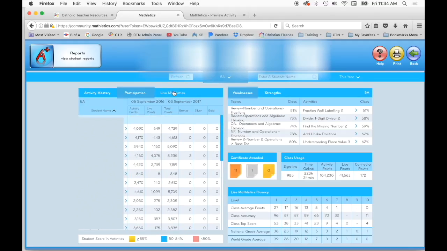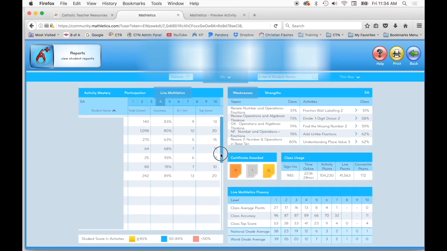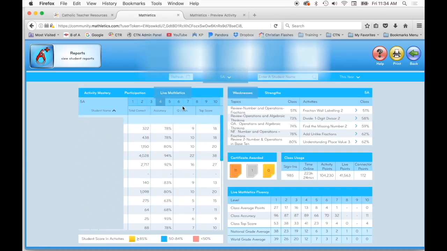Live Mathletics is the next one. It allows me to see how my kids are doing in individual levels, what kind of accuracy they're getting, as well as how many questions per minute they're attaining. Coming over here, I'm able to see overall how my class is doing, how many certificates have been awarded, and how well they're doing in their fluency with live Mathletics, right? What is their accuracy in these levels?